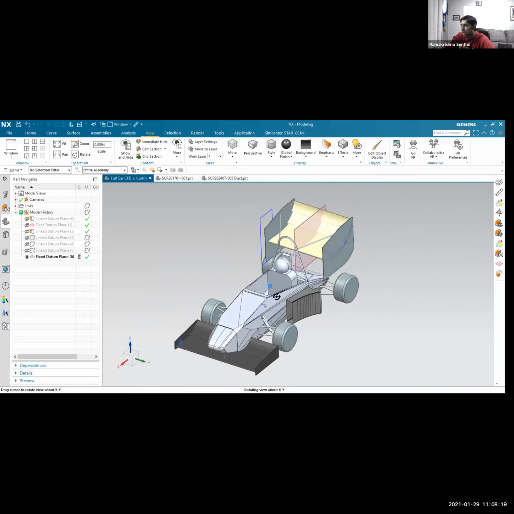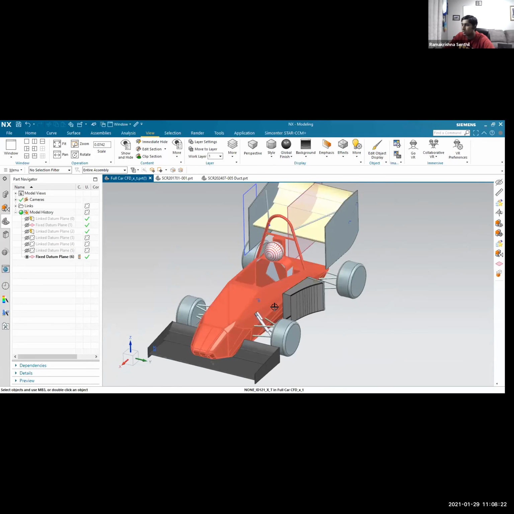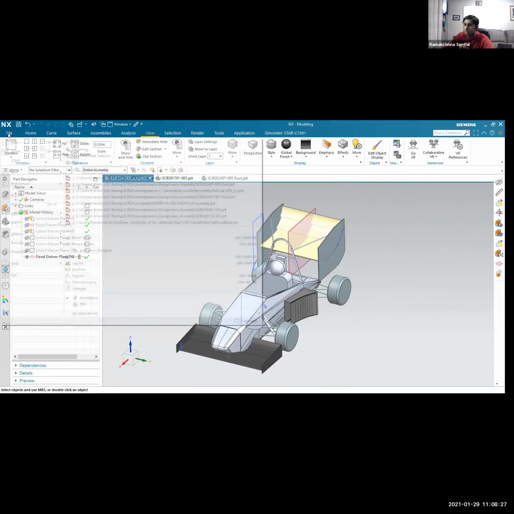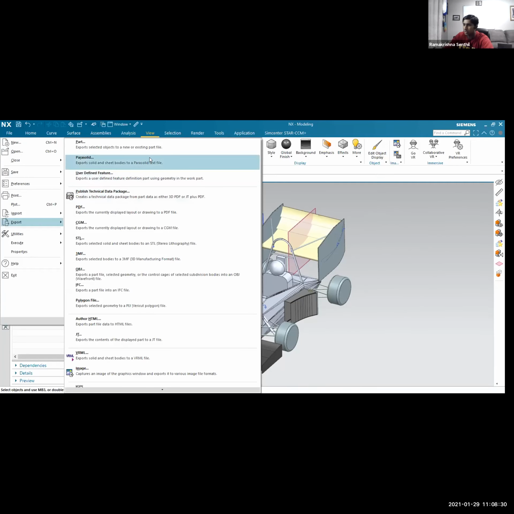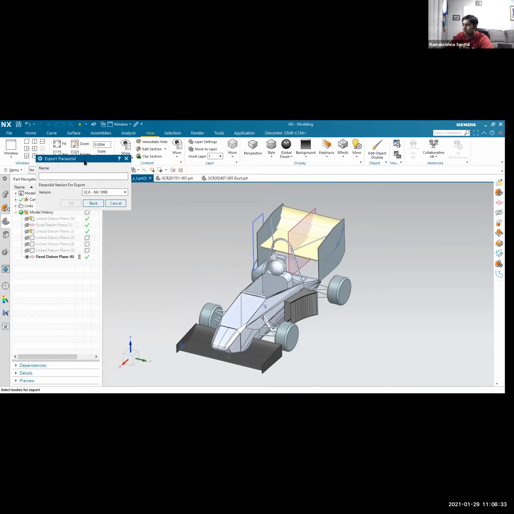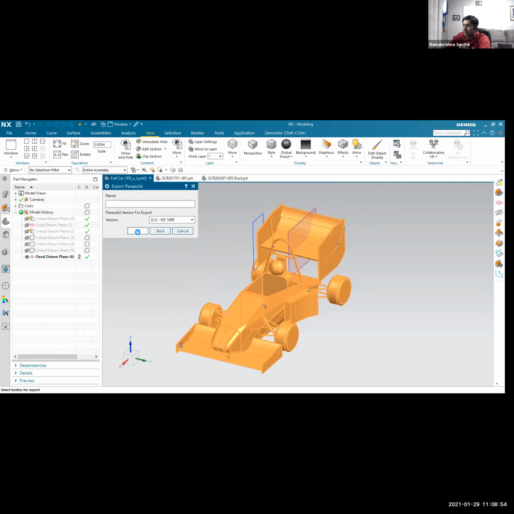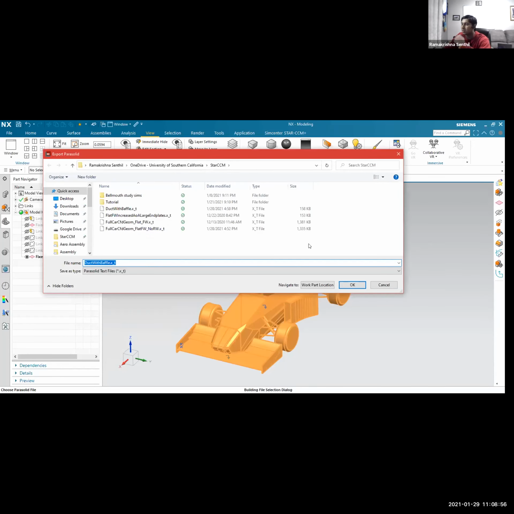Basically, when you have your simplified geometry, you want to do the same step as before to export it. That's just File and Export, and I'll send you the parasolid once we export it. Then you can just press Control A to select everything that you want. Or if you want to select specific parts, you would select the parts that you want to export. So let's say we're going to export the entire CFD geometry. Just click OK, and then you can name it whatever you want.